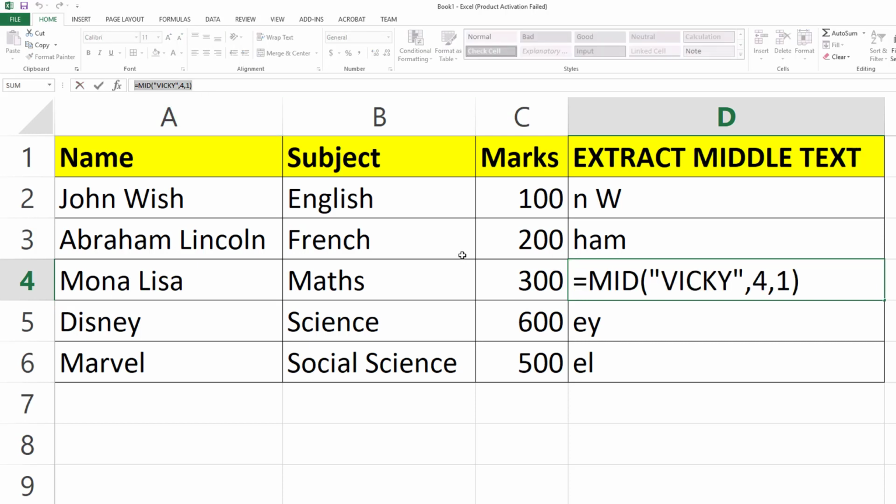That's it. This is the way you can extract the middle characters of any text in the cell.